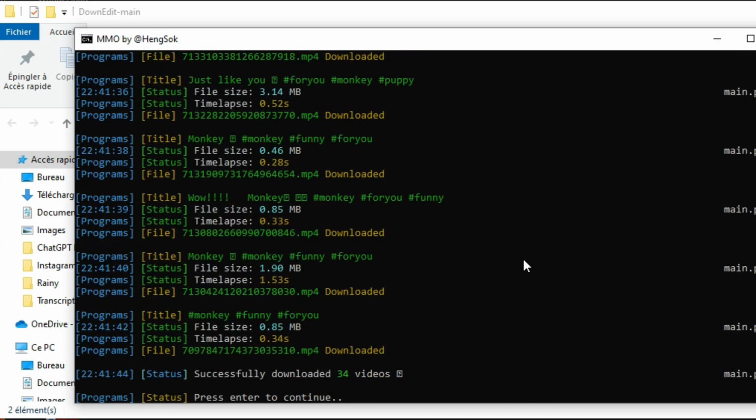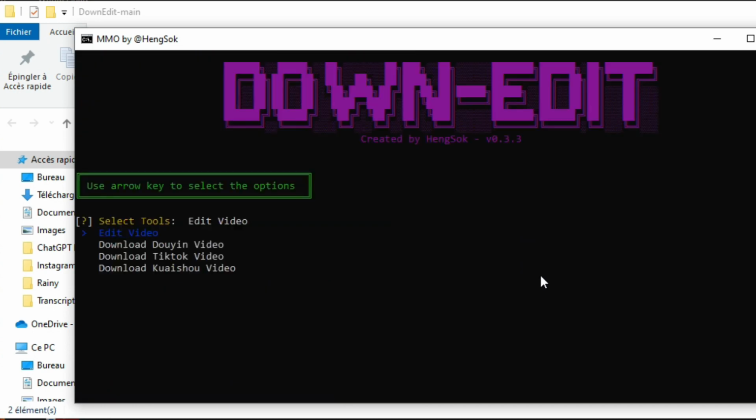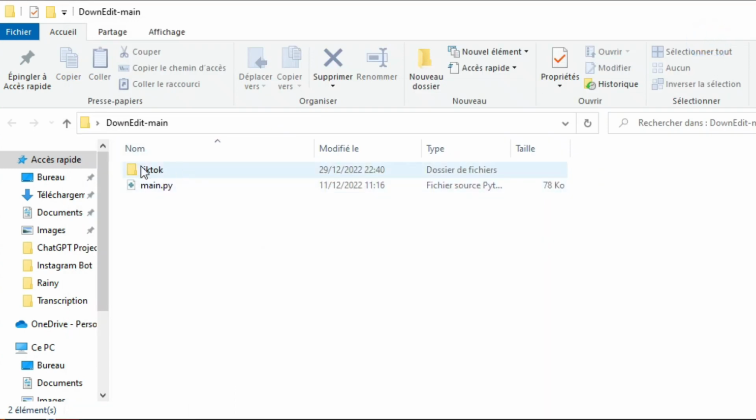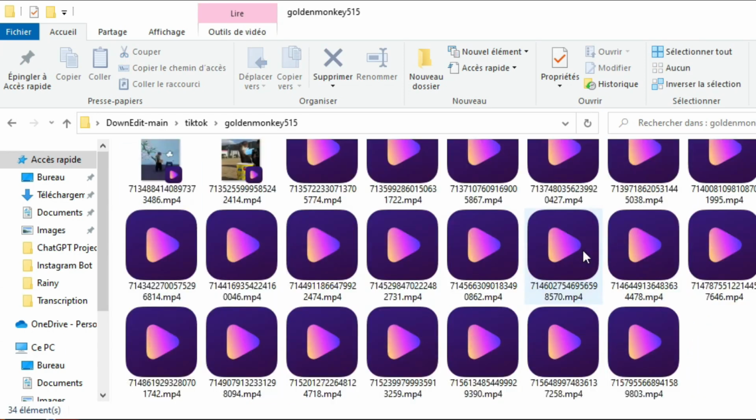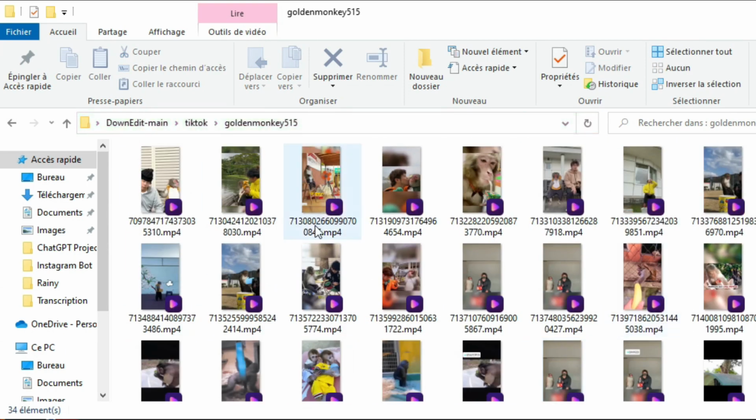Now as you can see, the software has successfully downloaded 34 videos, and now we need to press enter to continue. Okay, let's check first the videos. So a new TikTok folder has been generated, which contains another folder, that is all the downloaded videos. Let me play a random video, and see if it has the watermark or not.